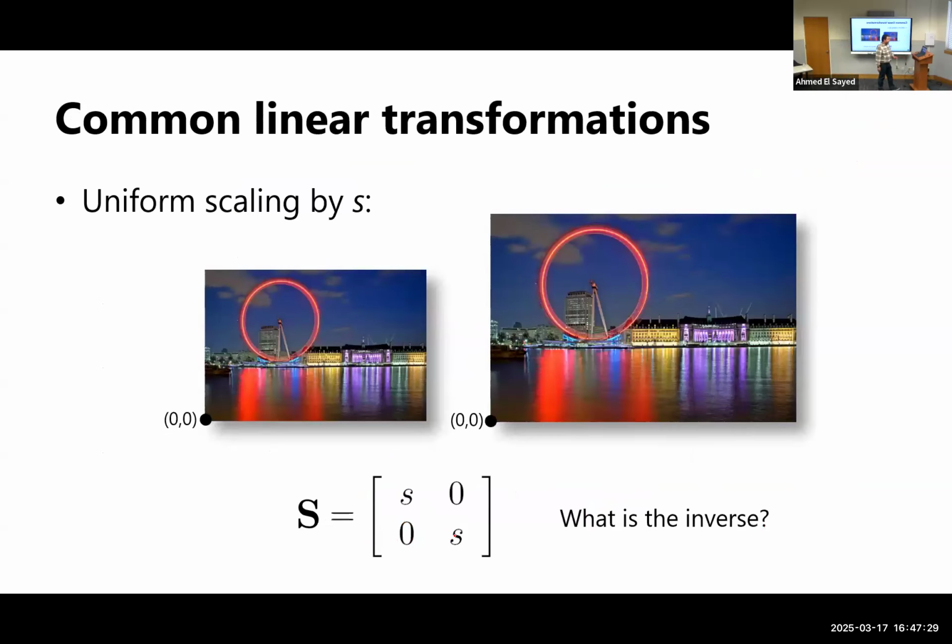I will start with the scaling. So assume that I have an image like this, and I want to stretch it. Scale it. In this case, you can define the matrix T to equal S, where S has the scale factor on the two main diagonal elements and 0 elsewhere. So any value here will be scaled.